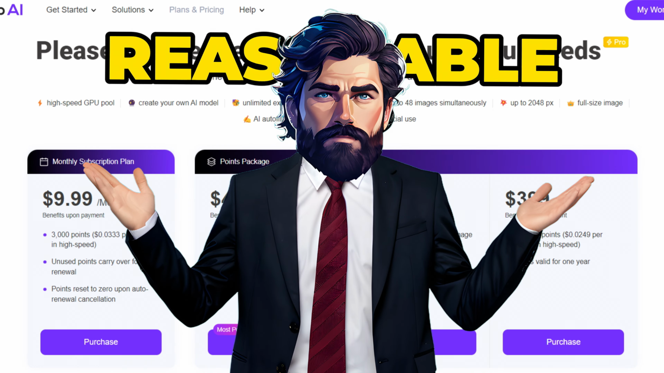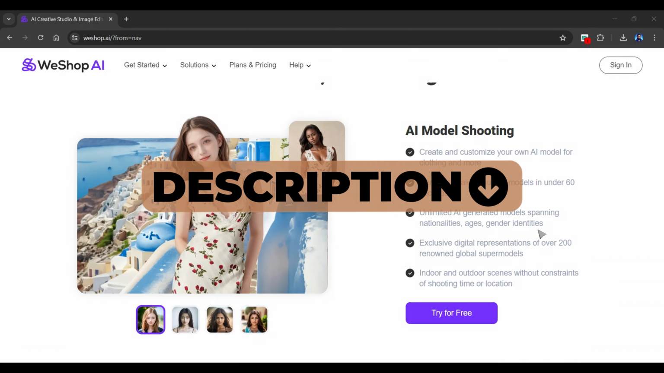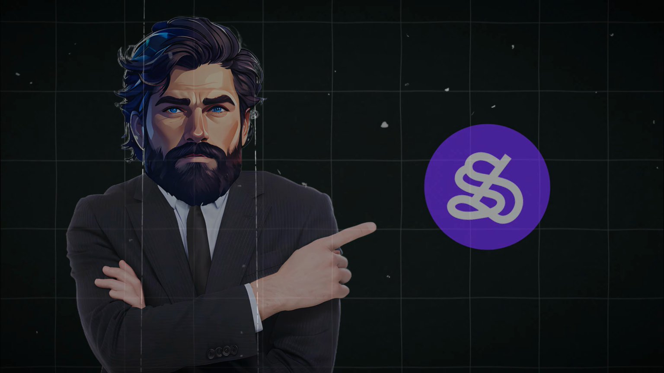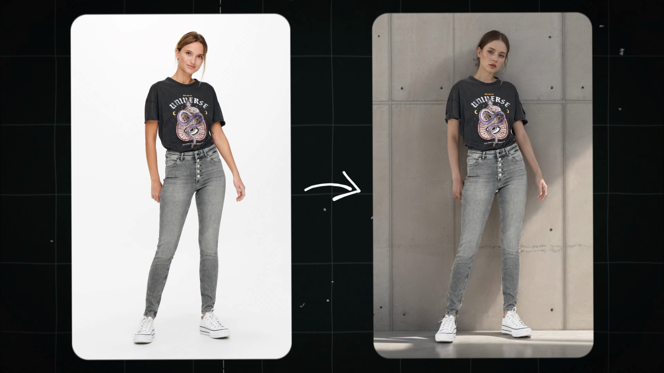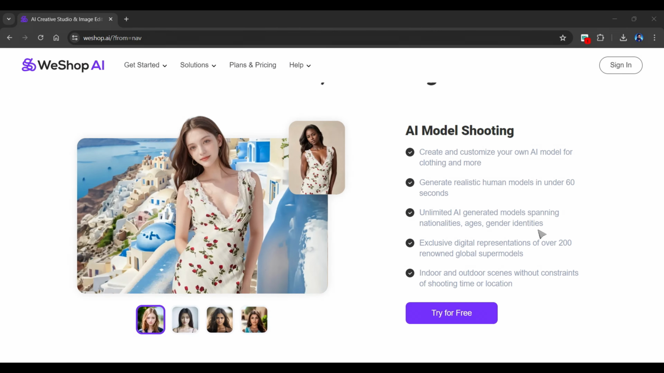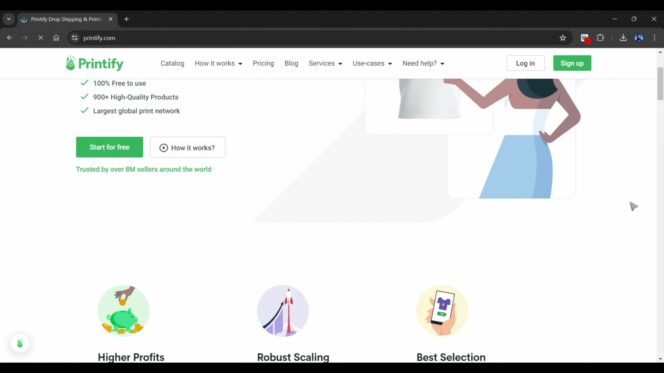I believe it's reasonable because you will get a range of features in one tool. The website link is included in the video description. Feel free to give this a try. See how we use this free AI tool to transform both the model and the background. You can earn dollars using this AI tool because this tool has endless opportunities via many sources such as Instagram influencers, clothing models, and creating your own clothing business.